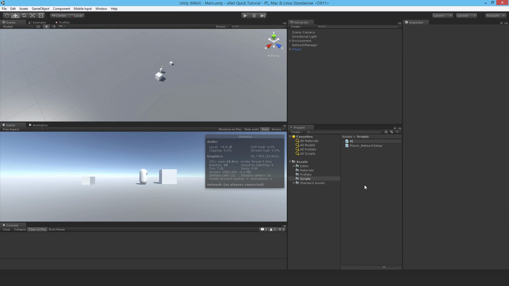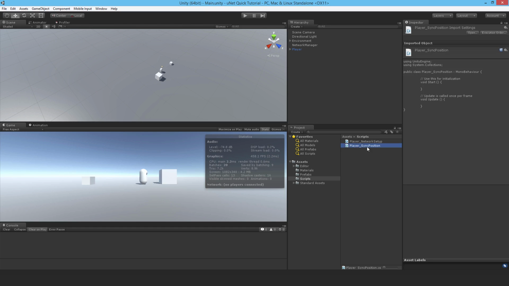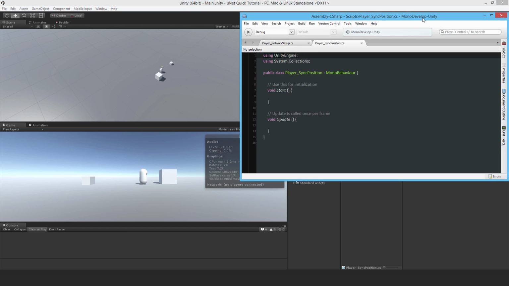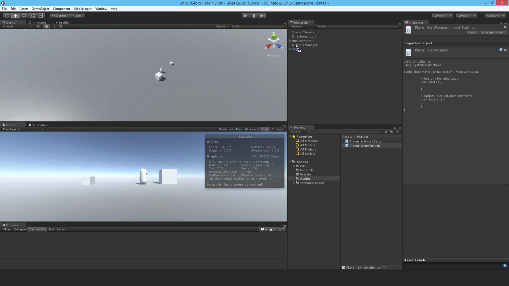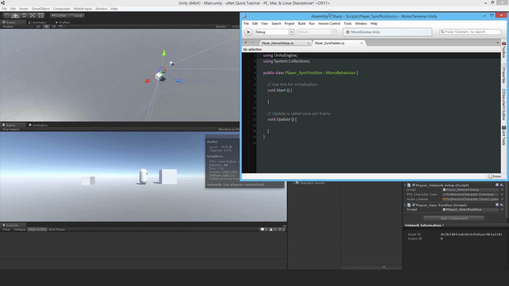I'm going to call this, what should I call it? Player sync position. I guess that's a good enough name. I'll just drag it onto the player prefab. Just wait a moment. Okay, do that again. Minimize. Alright, come back to MonoDevelop.